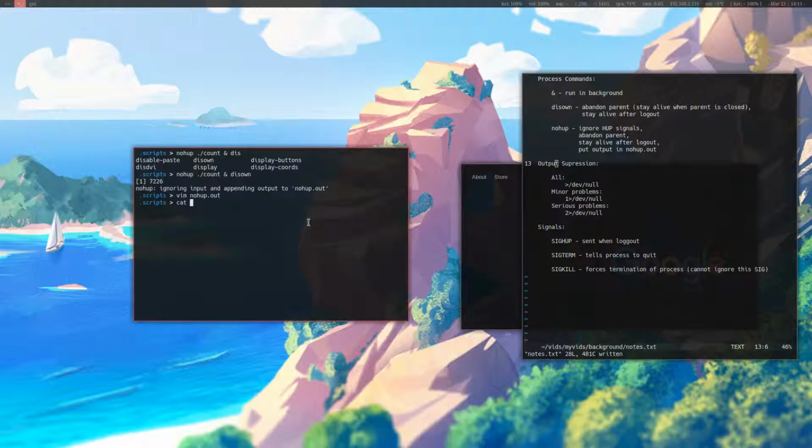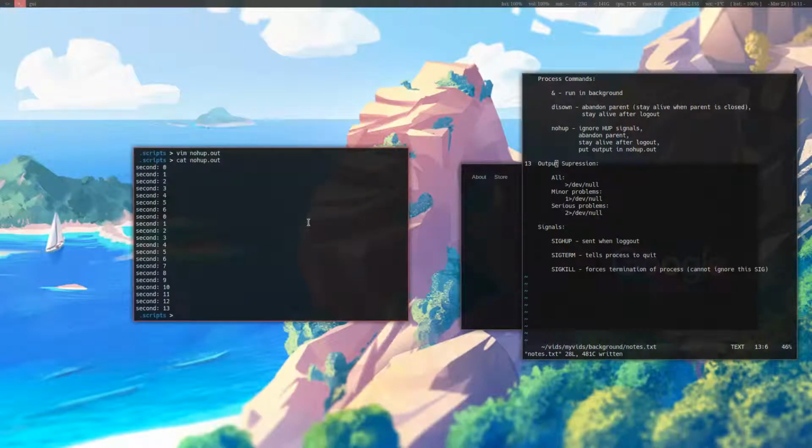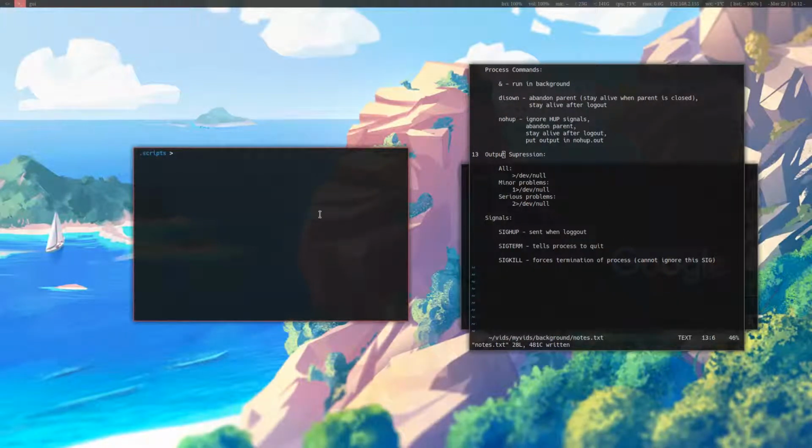Now if I cat that file, it's 13 seconds at this point. If I keep running that, you'll see that the output is still going into that file every second. Now what I can do is kill all count, and that'll kill the process. If you nohup a process and you logged out and logged back in, the process will still be running. So this can be useful if you are logging into something and you want to run a process that takes a while, but you don't want to have to remain logged in.